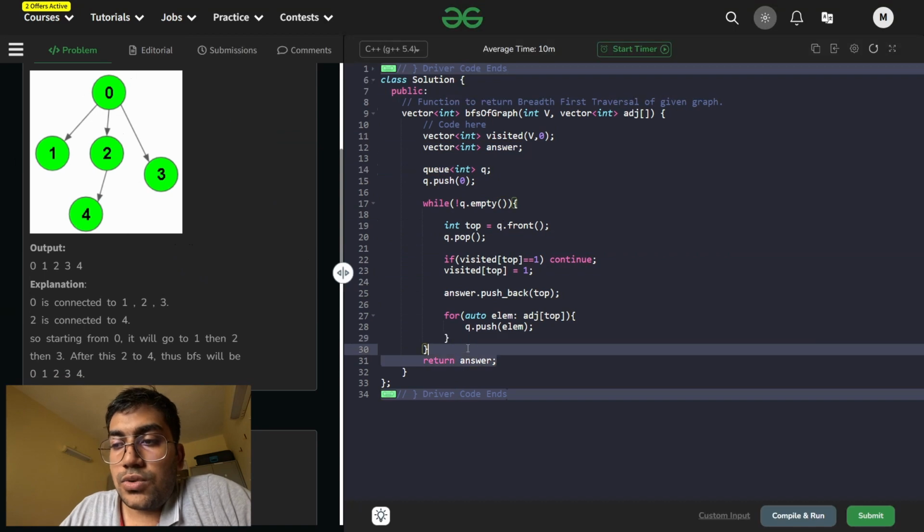And in the end, you would return the answer. So time complexity would be big O of V plus E. E is the number of edges in the graph because this is an undirected graph, and then the space complexity would be big O of n or order n.